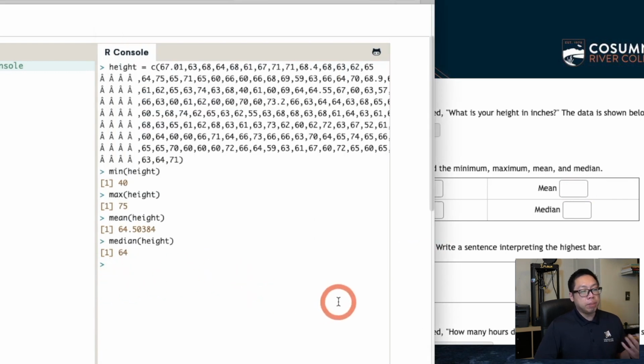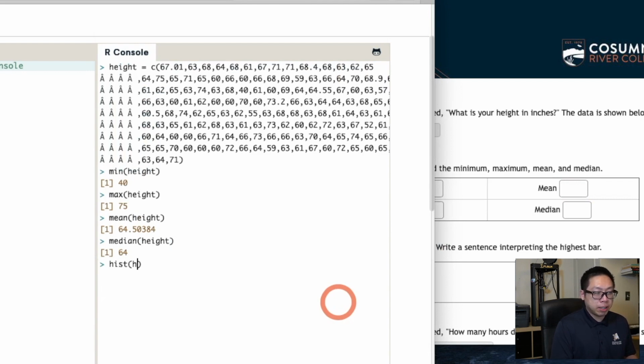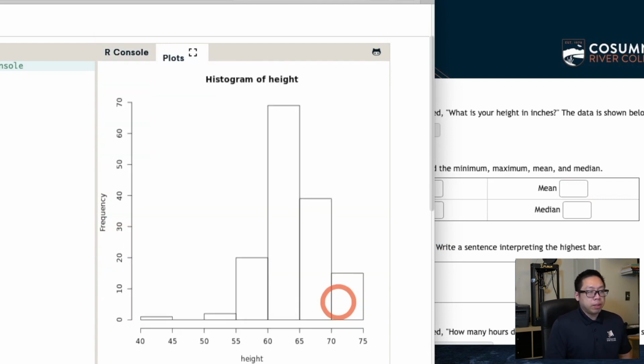And then to make a histogram, the command is going to be hist, H-I-S-T, parentheses, name of the data. And that's the histogram. So I'm actually going to go back and add something onto this. Notice that we have the bars, but it's kind of hard to see how high the bars are because there's no labeling on the bars.